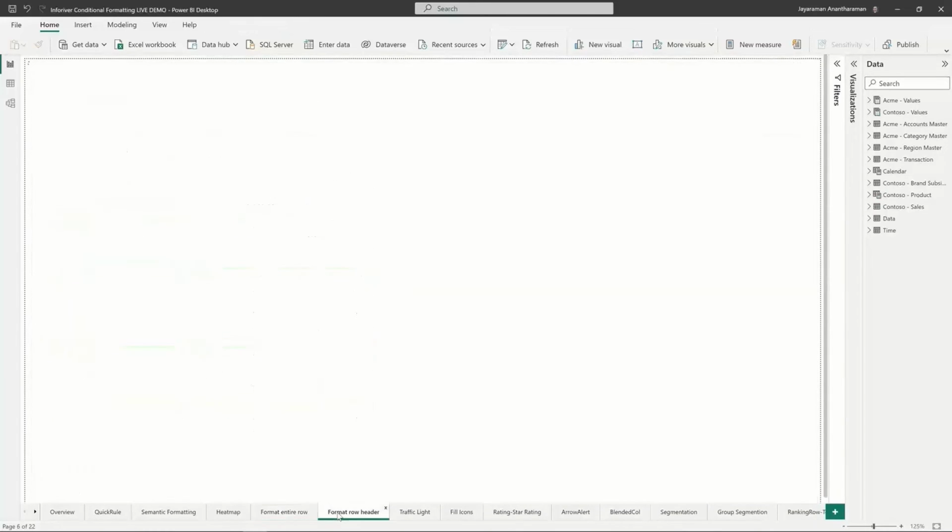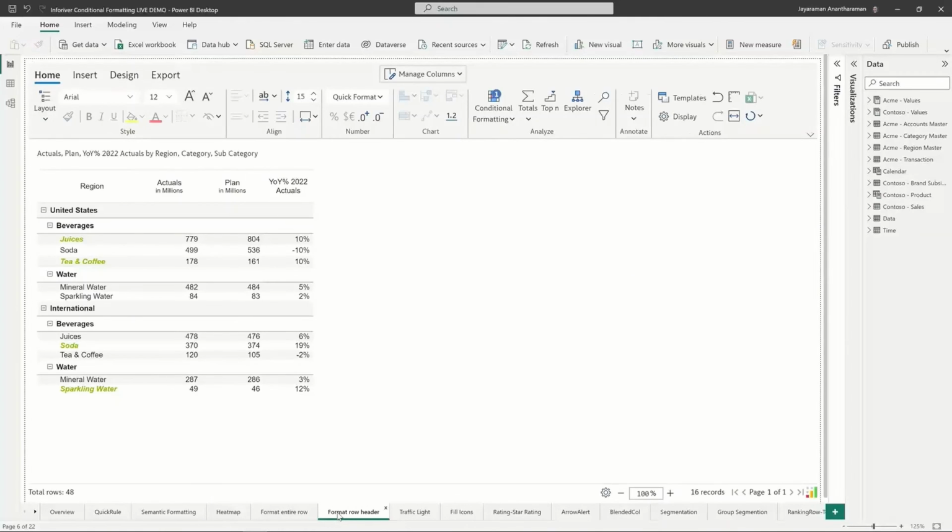So again, format row header is the next example, something that we just saw. All you need to do is go to the settings and say that, hey, apply the format just to the row header.